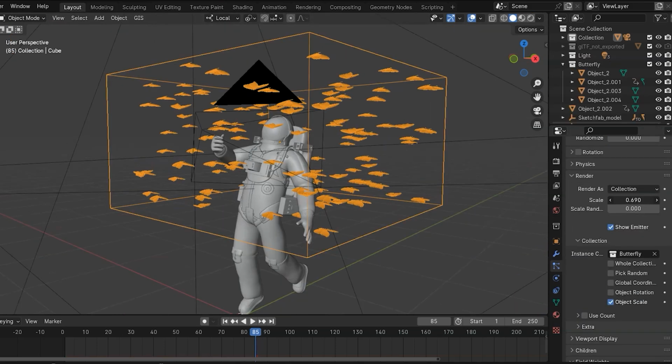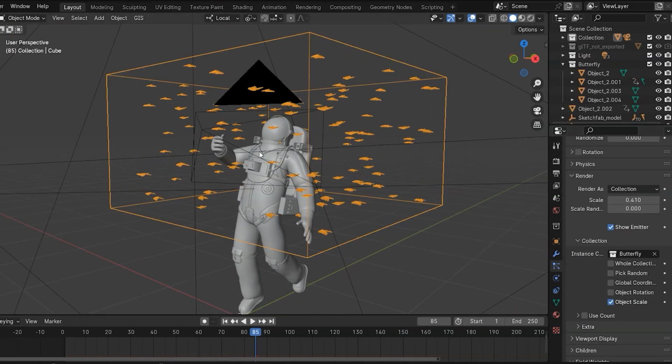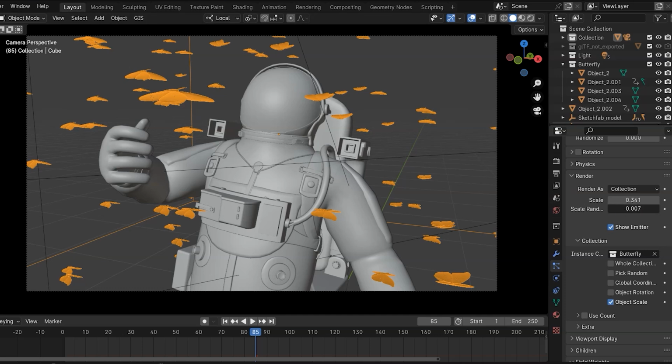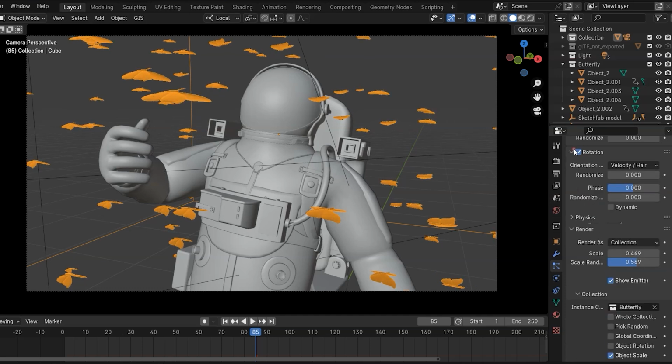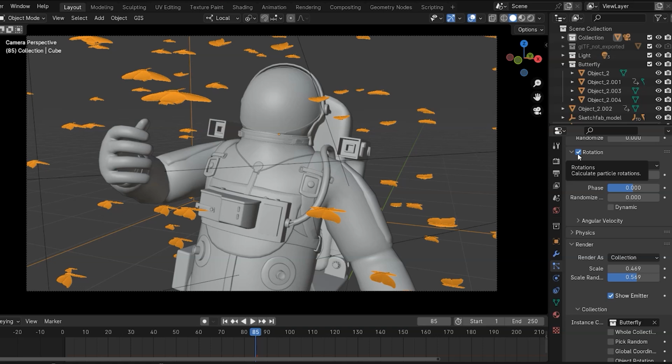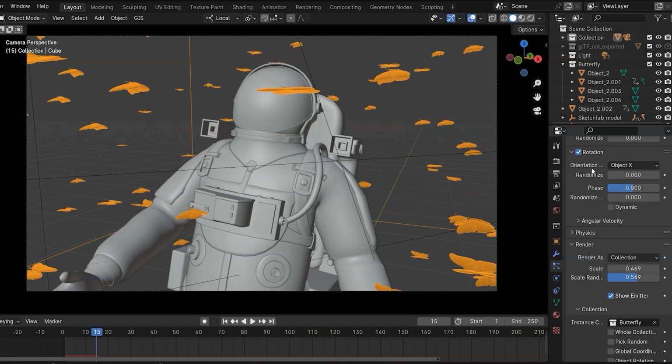They are so small, so scale them up a little bit. And don't forget to increase the scale randomness. Now enable the rotation and open it. Here you can set your desired orientation. So I set it on object X.